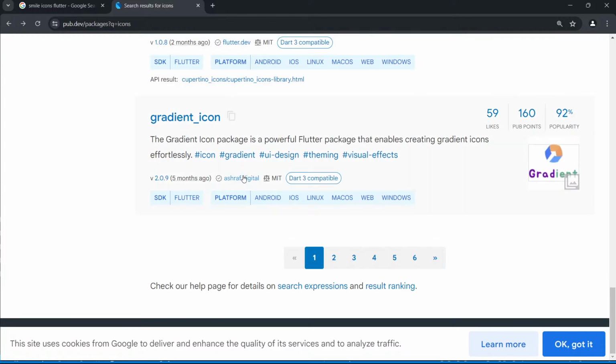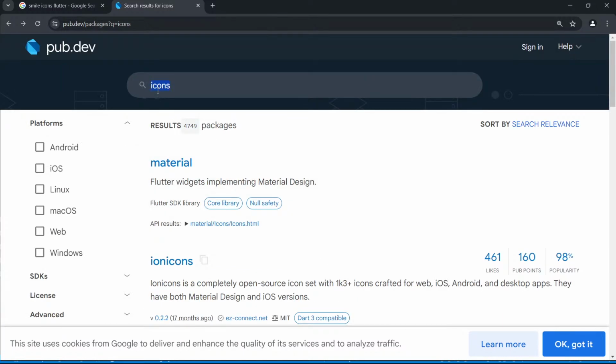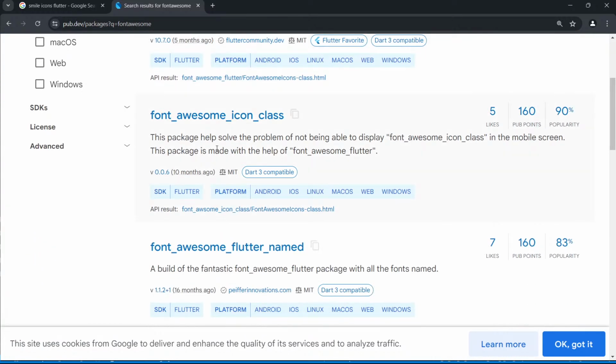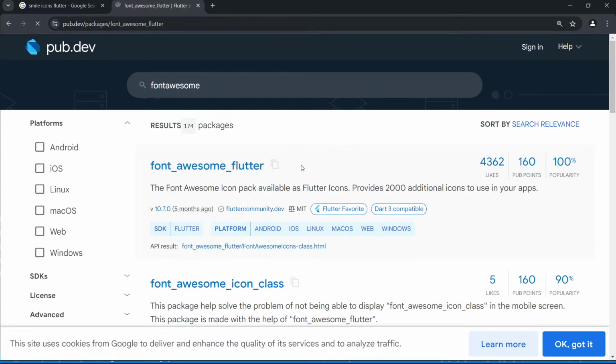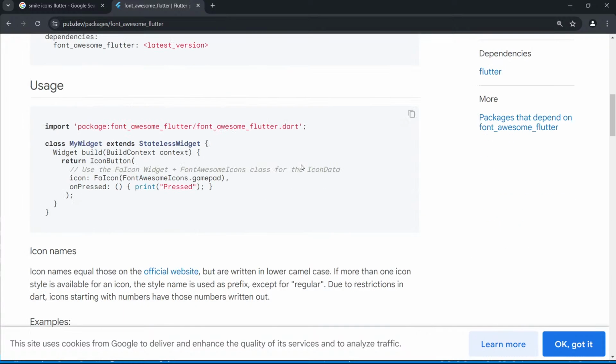So we don't have something like, what do you say, Font Awesome. We do have Font Awesome Flutter. If you see, this package will solve the problem of not being able to display Font Awesome icon class in mobile screen. Okay, let's see. Icons are equal to the official website.